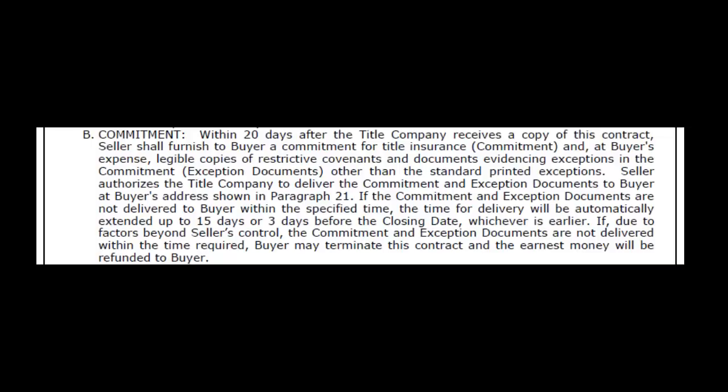Okay, and the place that they're going to deliver that bundle of paper is going to be to the address, the contact information that we're going to list in paragraph 21, which is where we're going to list the purchaser's contact information for all the notices to be sent.